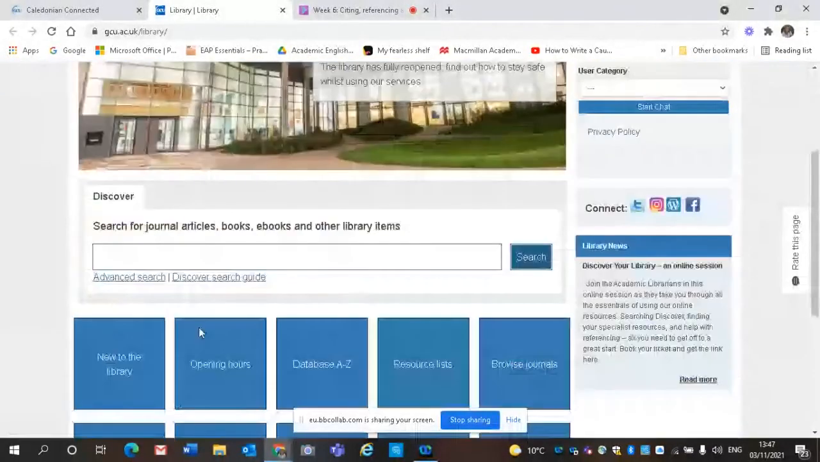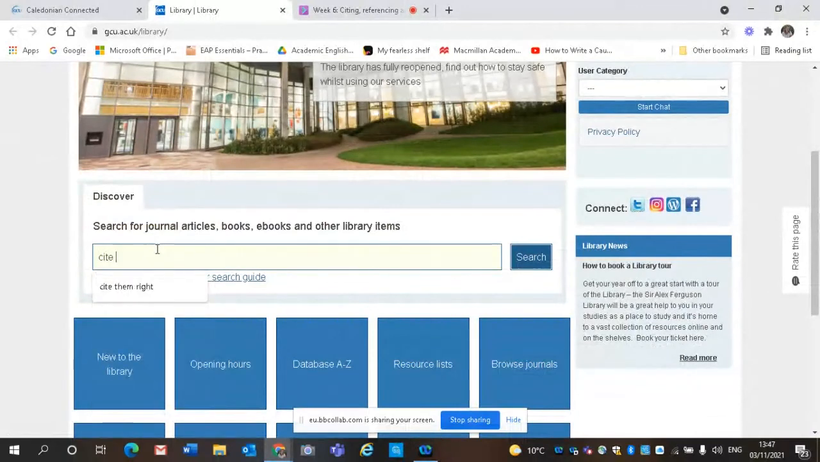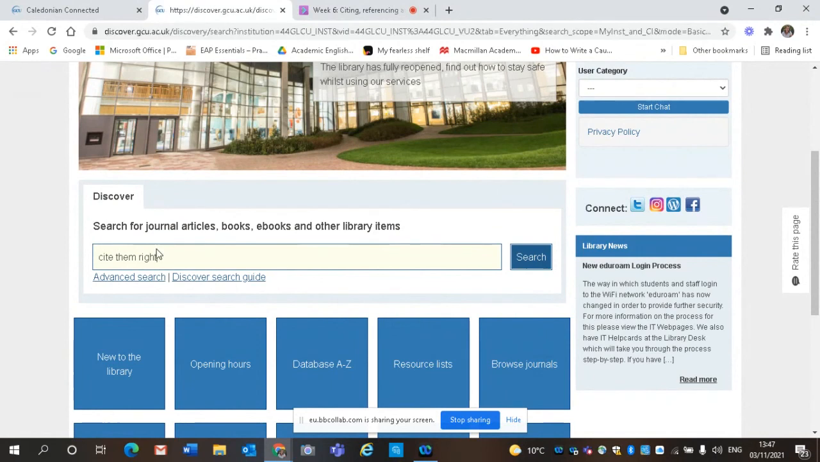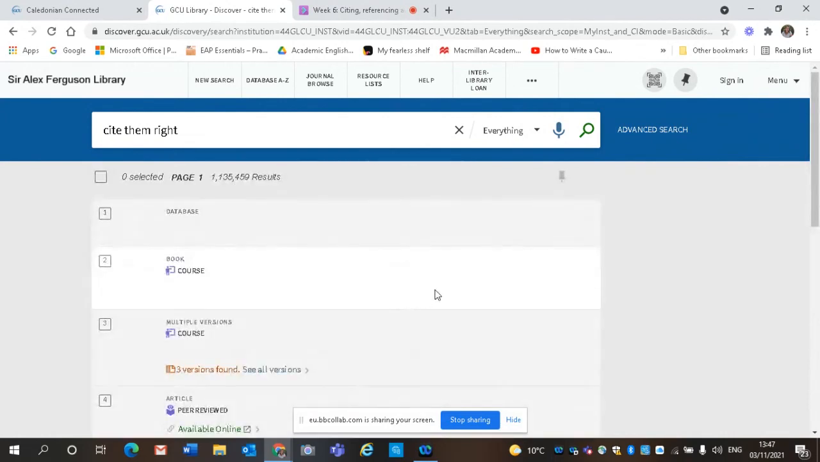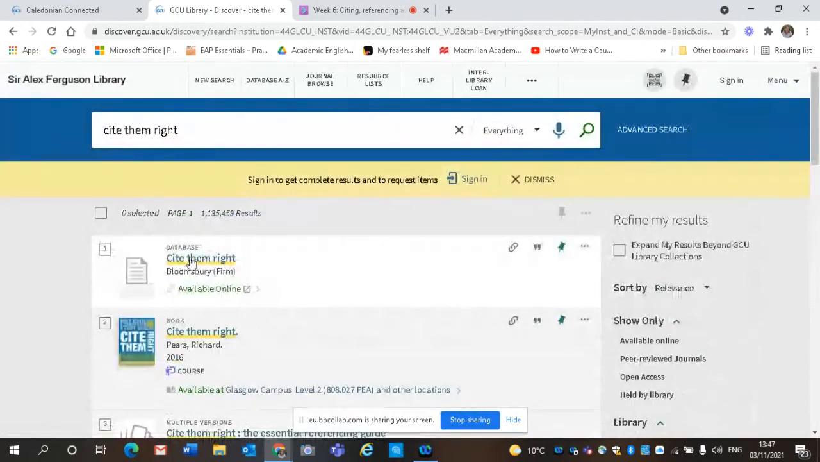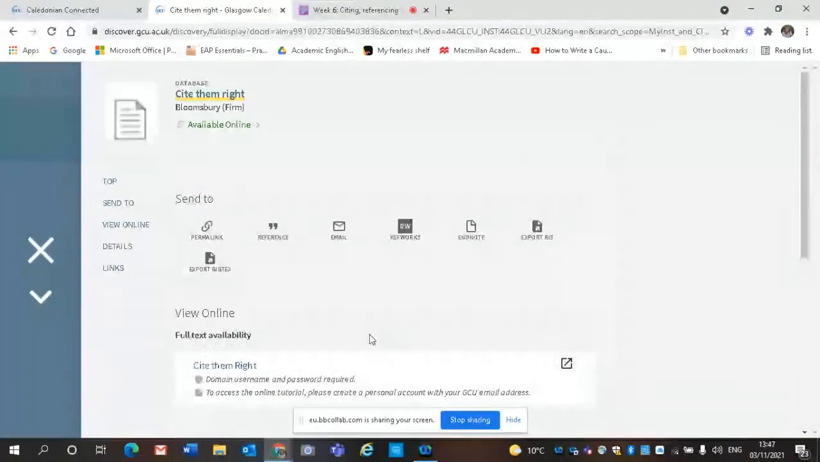Okay, so I'm back in the library. I'm now going to go to the Discover bar and go to Cite Them Right. Cite Them Right is a referencing software that GCU bought. So, Cite Them Right, search. That essentially means citing correctly. Click on the top one, Cite Them Right, because we've got a license for it, so we don't have to pay for it. And then click again, Cite Them Right.